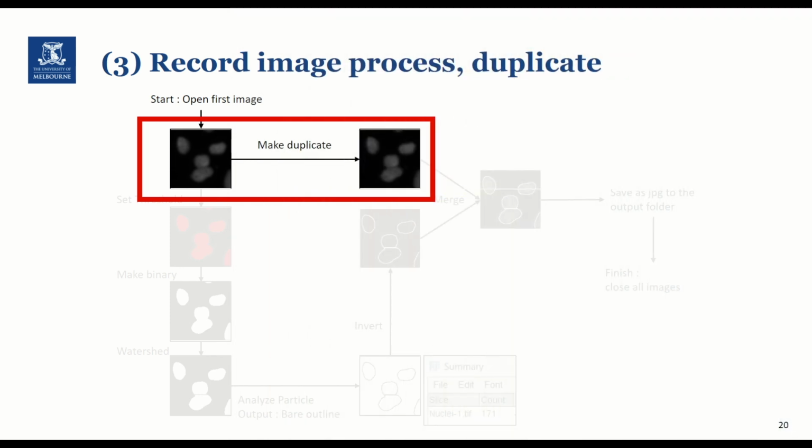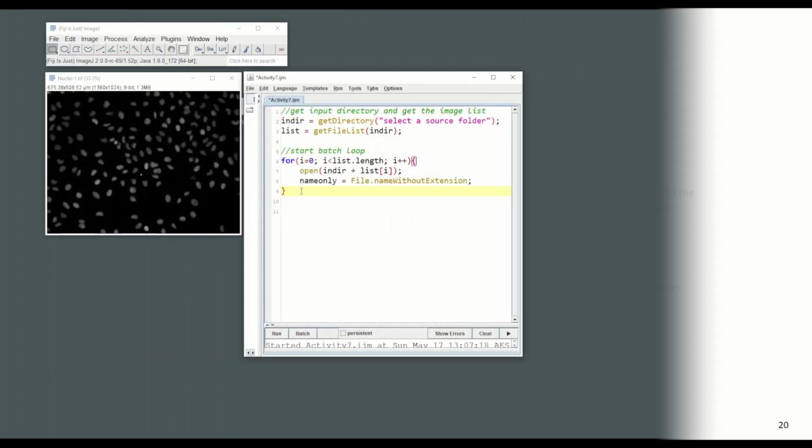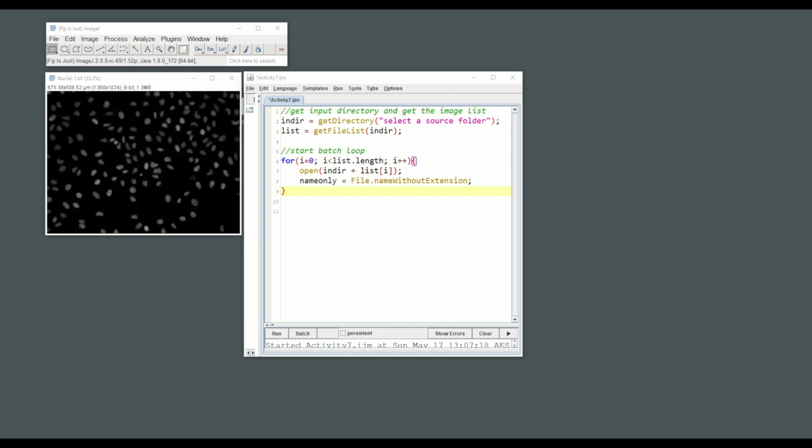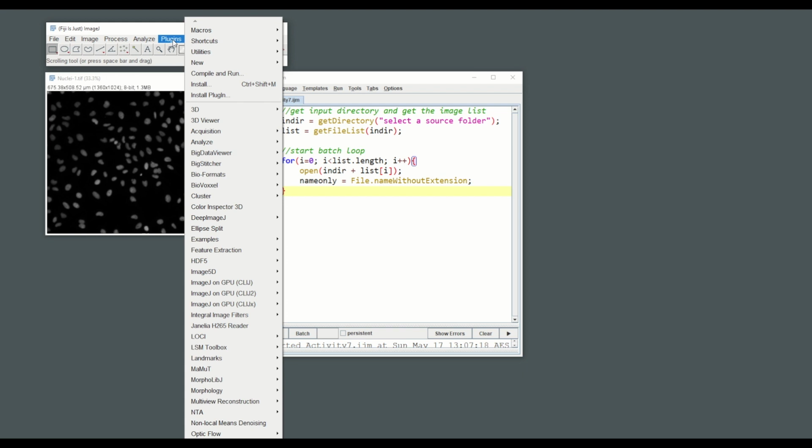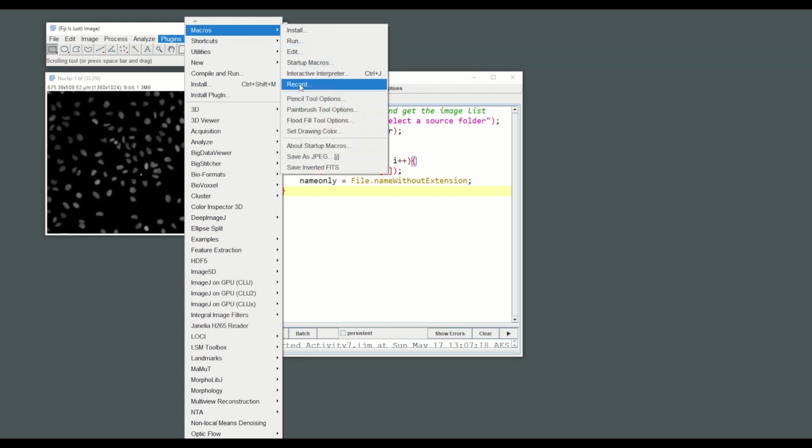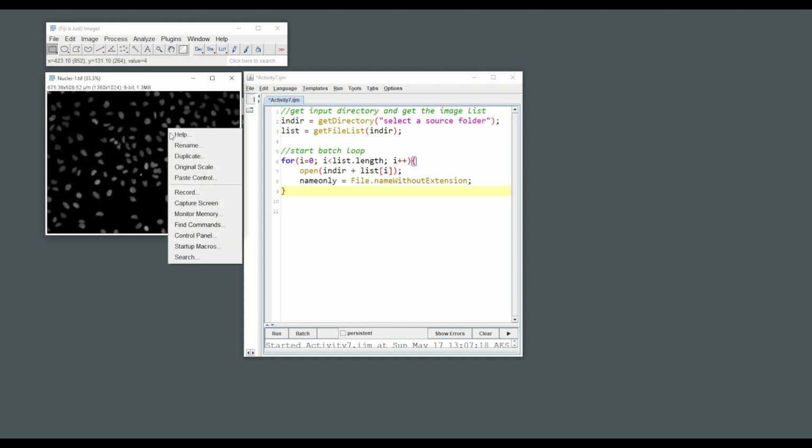The next step is to make a duplicate image so we can use it for our proof image later. We are making this duplicate because the original image will be modified into a binary mask when we apply the threshold later on. This step can be recorded, so let's open the macro recorder through plugins, macros, record, or we can simply right-click on the image and select record from the menu.